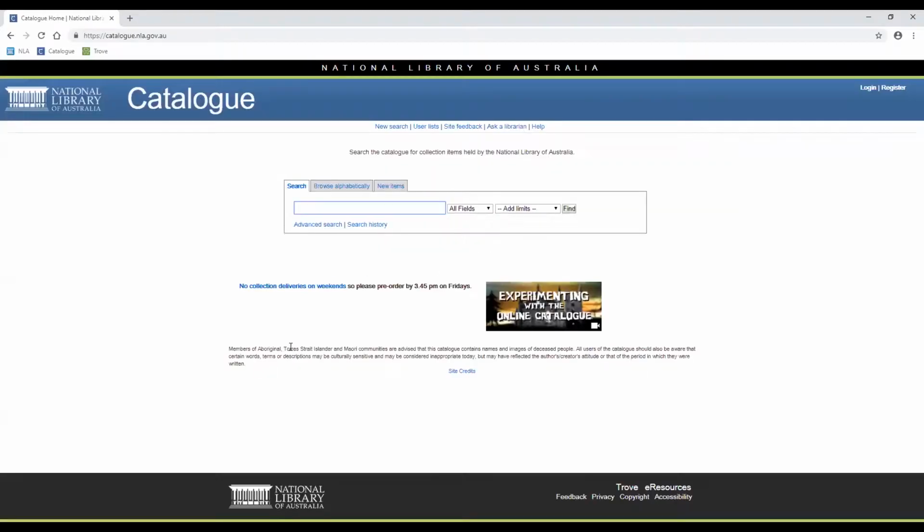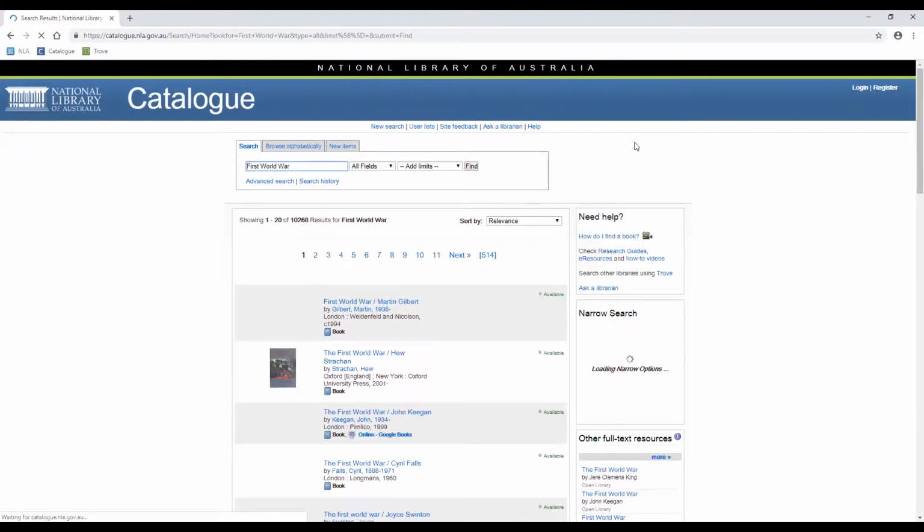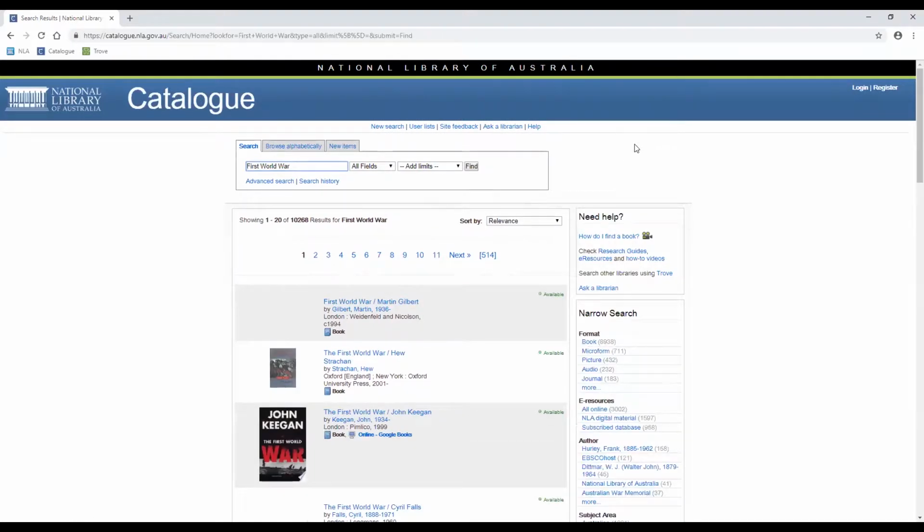And while the catalogue is the resource that we'd recommend for the physical collections, it's also a wonderful resource for a lot of those digital materials that you'll be wanting as well. So I'm going to start off by using the term that we use in the digital classroom module, which is First World War. And just doing a quick search for that and seeing what we get, which is about 10,000 results.